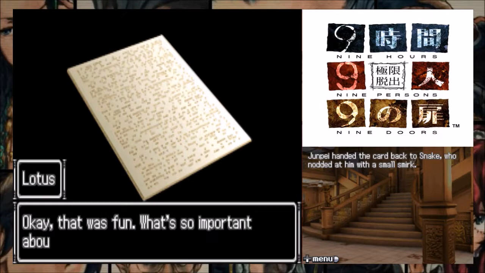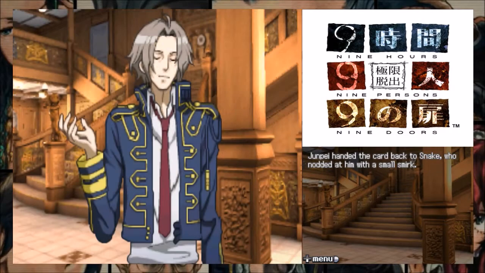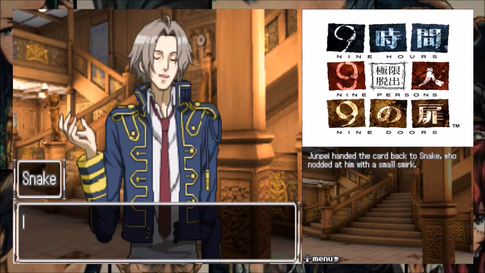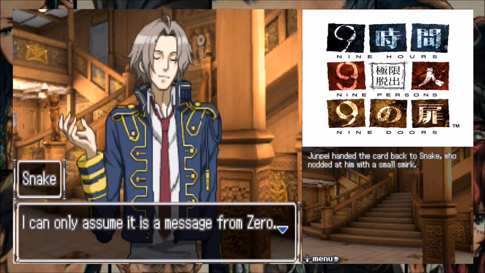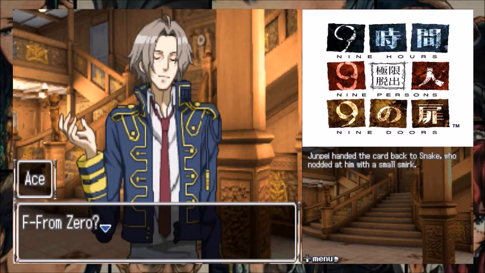Okay, that was fun. What's so important about this card? What's so important about that card? I found it in my pocket. I can only assume it's a message from Zero. Yeah, he must have known that he was blind. From Zero? A message? What does it say?